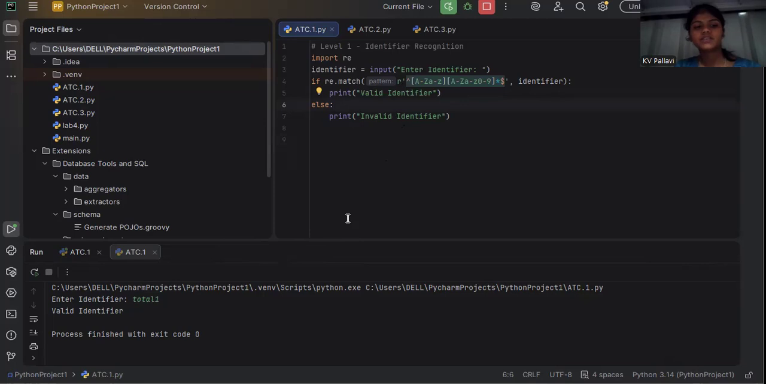Next, print valid identifier executes if the identifier follows all rules. Else, print invalid identifier executes if the identifier is invalid.